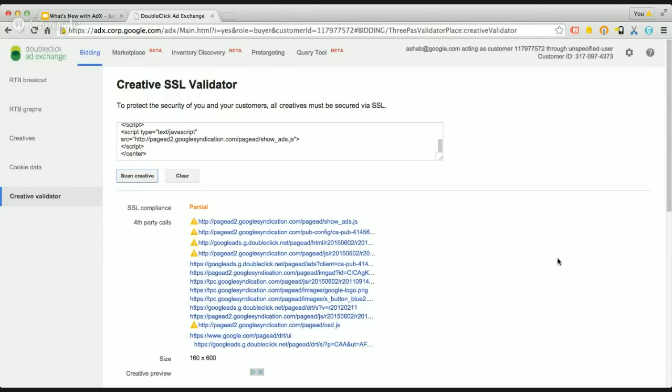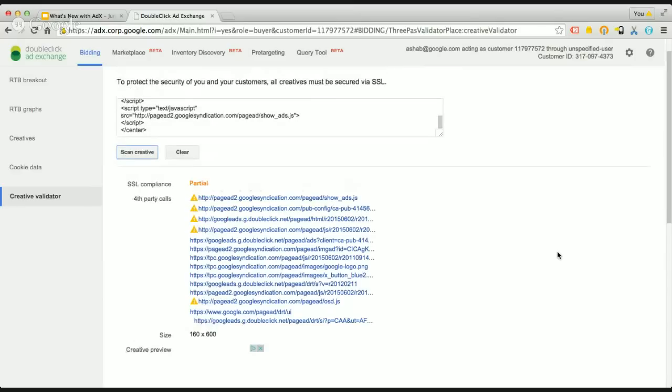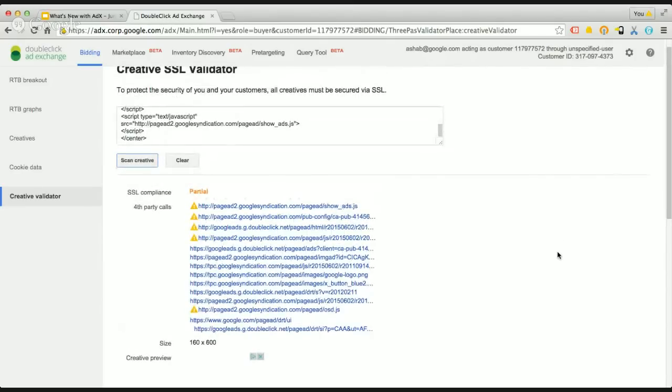And you can see that this creative is only partially compliant. It contains some calls which are HTTPS, but several which are not HTTPS. You'll see those yellow triangles which indicate the non-compliant calls, so that you can track down exactly what is in this creative, which is causing you to fail SSL compliance.